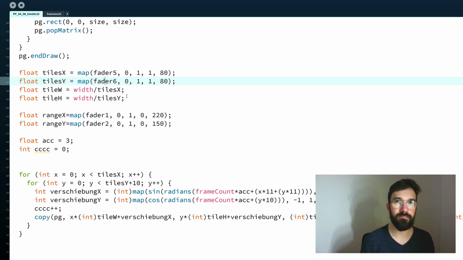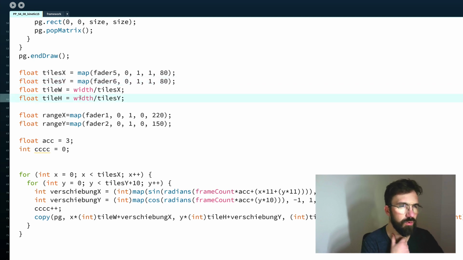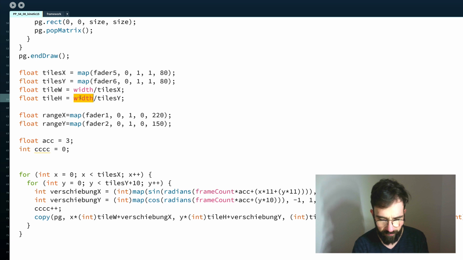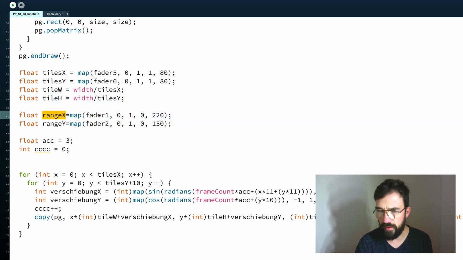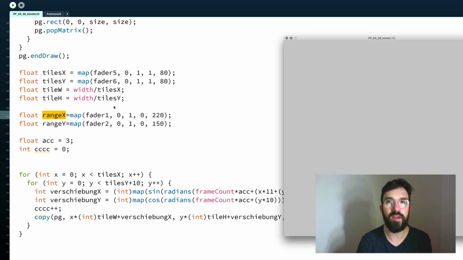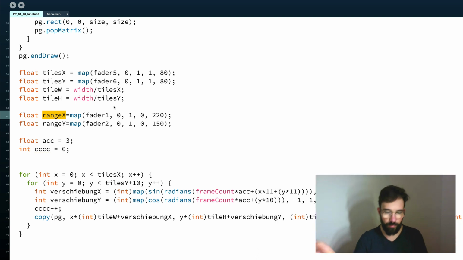And you can do the same with the tile H. Why do I use width here? Normally it should be height, I think. But okay, let's forget that for a moment and maybe we can fix that later. The range X, what is the range X again? Fader 1 and, okay. The range is the range of the wave that goes through the image.